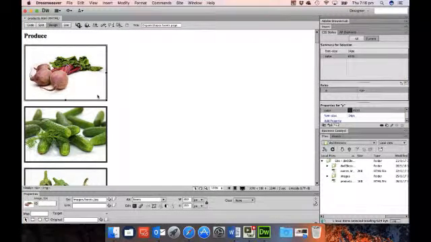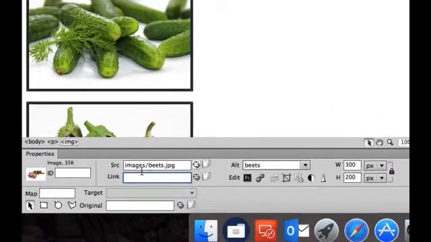Well, the first thing we need to do is make sure we are in our products HTML, and then we're going to select the beets, and then from there we're going to go to the link field. Now the link field is this one here. And once we got in there, what I want to do is, in fact, type in the following.